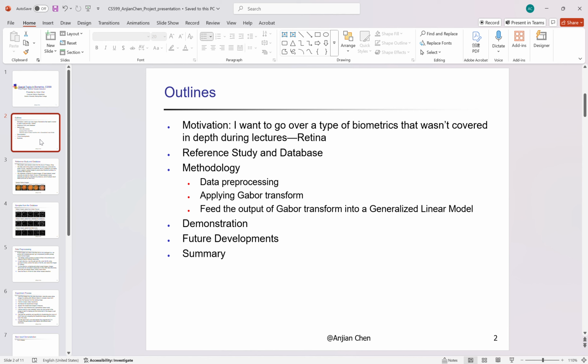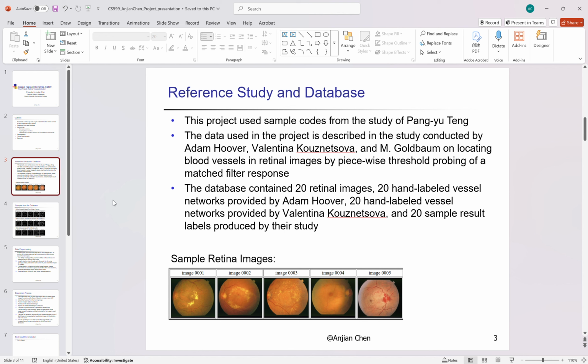Here's the outline of my project. I want to go over a type of biometrics that wasn't covered in depth during lectures, retina. This project refers to the study of Peng-Yu Tang. The data used in the project is described in the study conducted by Adam Hoover, Valentina Kouznetsova, and Michael Goldbaum on locating blood vessels in retinal images by piecewise threshold probing of a matched filter response.